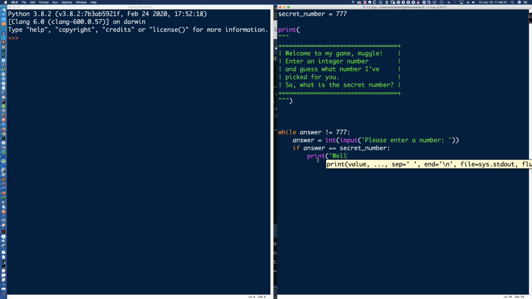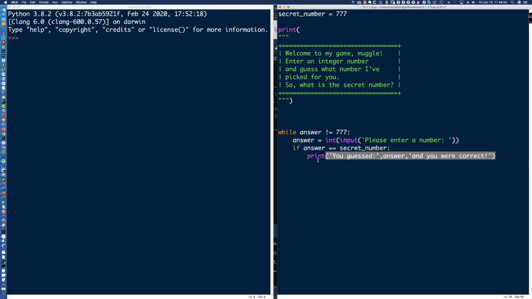Let's go ahead and say you guessed, and we'll end that there, and I'll keep it nice and close to here, and we'll say answer, you guessed 777, and you were correct. Let's say that. All right, everything should look good in there. And that's going to print out you guessed, and whatever the answer is, it would have to be 777 to get to this portion of the code.